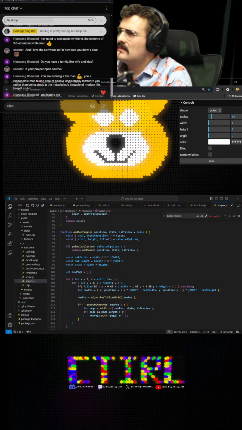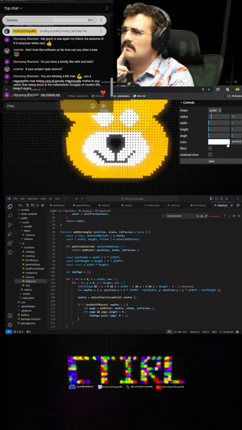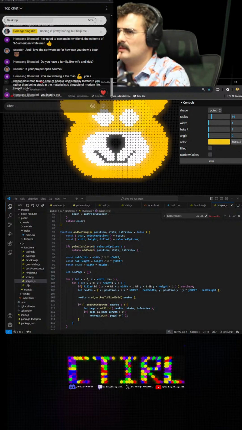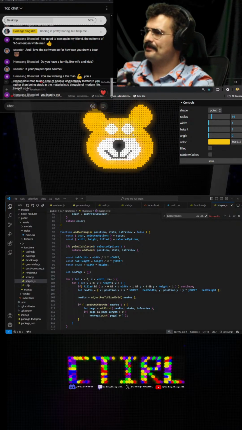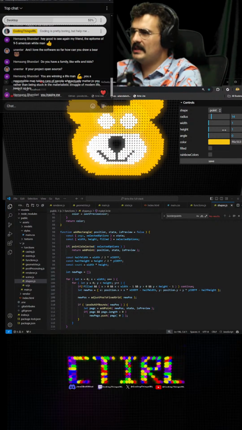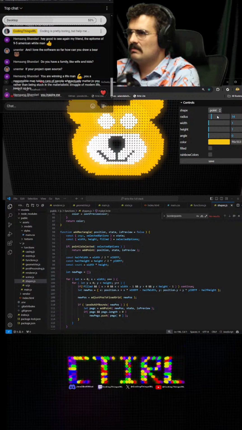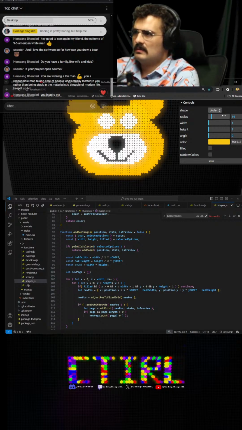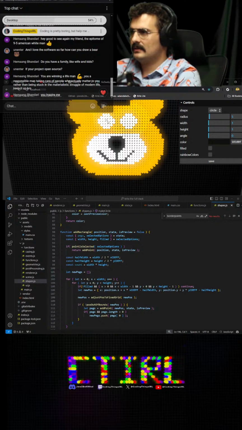Should that be that? No, it should not. Those are the same shape. Okay, cool. They're the same shape. Now, a little circle in the middle. Let's make it black. Can we make it black?